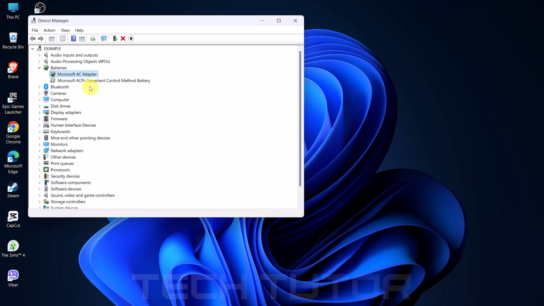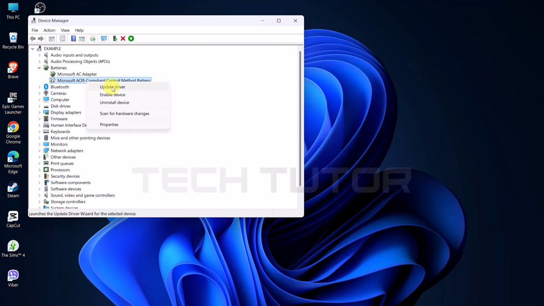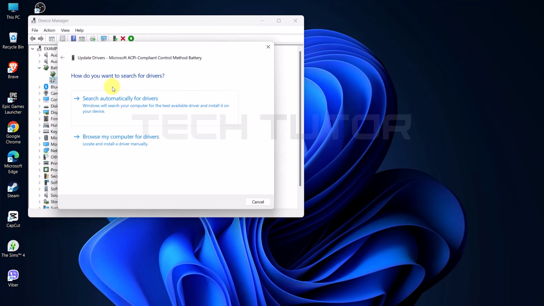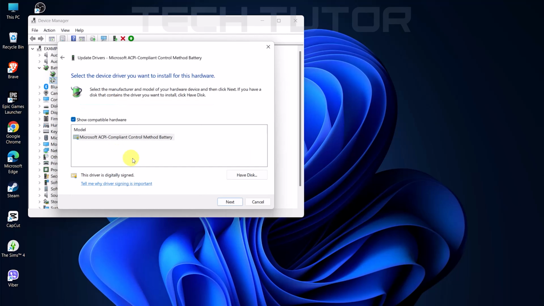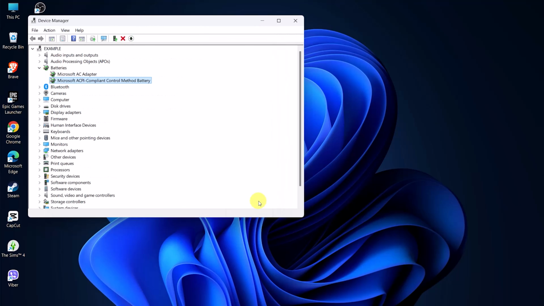Now you'll repeat these steps for the second entry. Right-click again, this time selecting Update Driver for Microsoft ACPI Compliant Control Method Battery. Once both drivers have been updated successfully, restart your desktop or laptop.